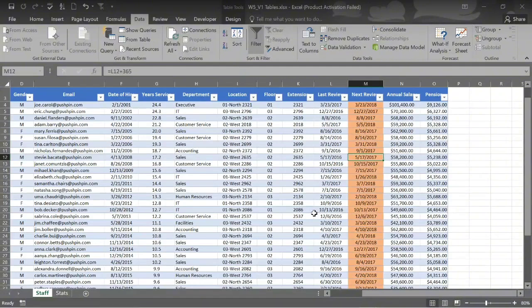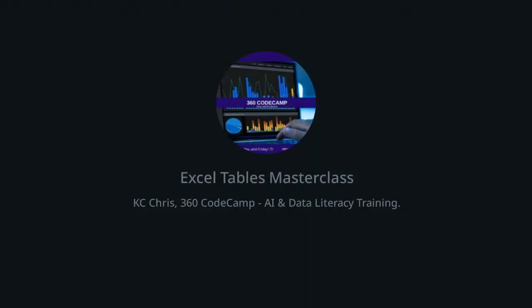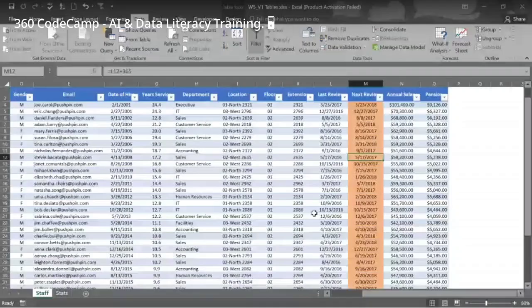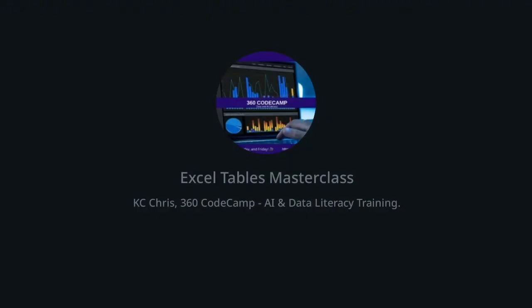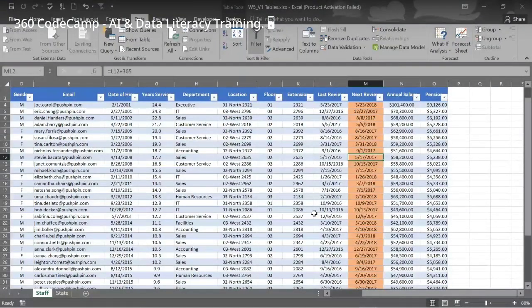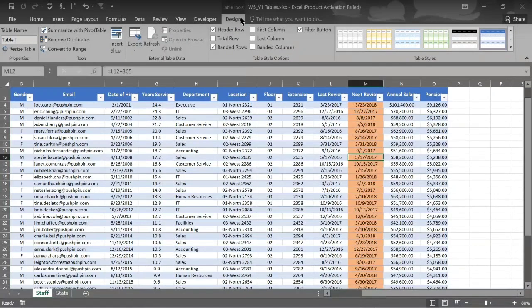So the first thing I always do is to rename my table. Once you have a table, Excel will name it something like Table1 by default. But that's not helpful. So if you go to the far left of the Table Design tab, first of all, you have to select that Design tab. That's number one thing, because you're working with a table now.